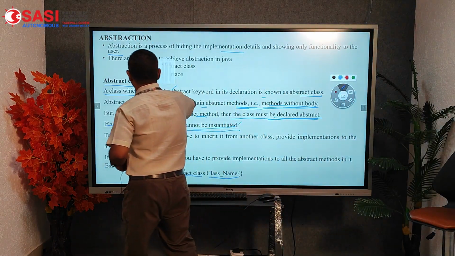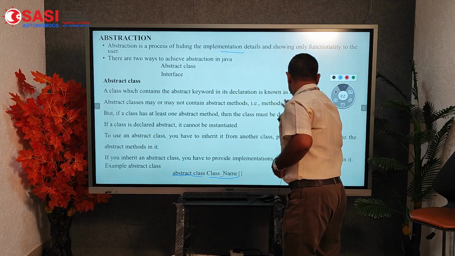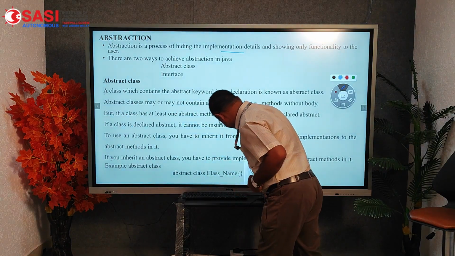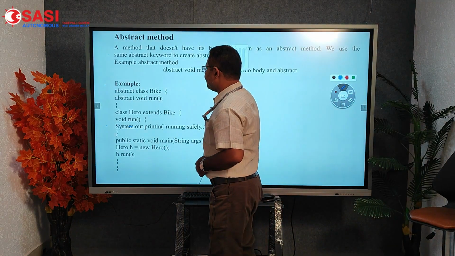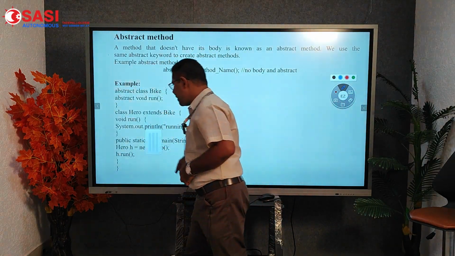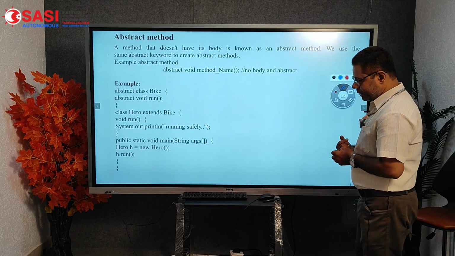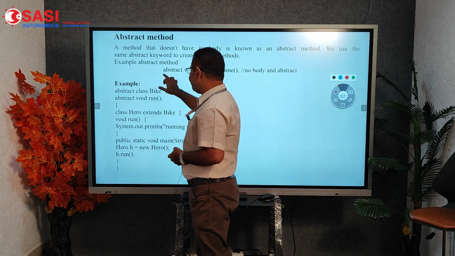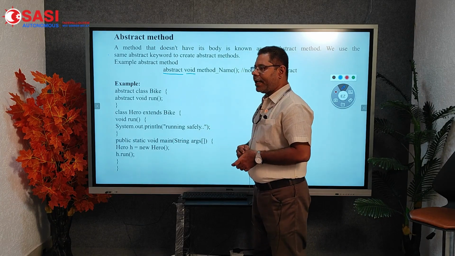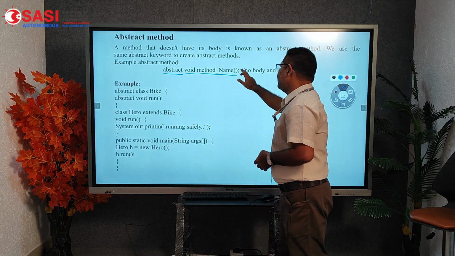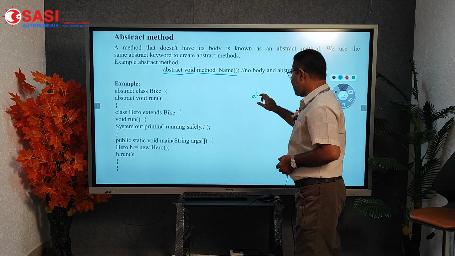Now we can see an example of how to write a program for abstract classes. Before that, first, what is an abstract method? I already told you: a method without implementation details is called an abstract method. How do we write an abstract method in a class? For that, again we use the abstract keyword: abstract, then void as the return type, and the method name. Then a semicolon, which means no body.